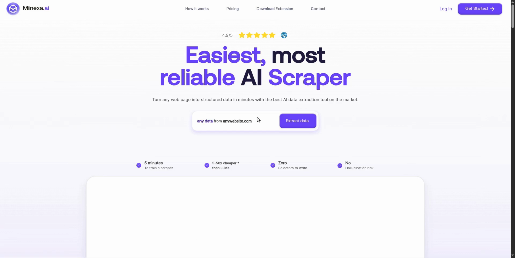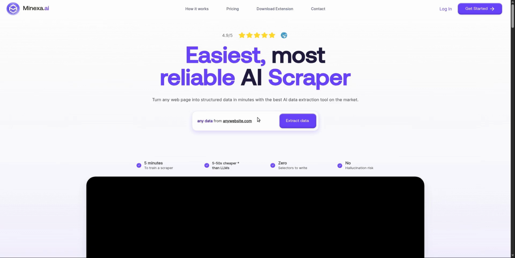Install Minexa.ai and go from any website to a structured dataset in minutes. No selectors, no infrastructure, no maintenance required.